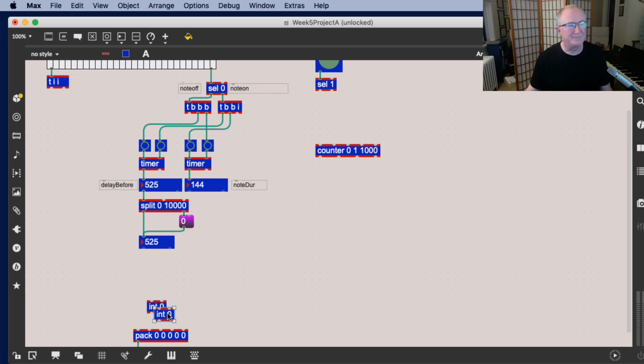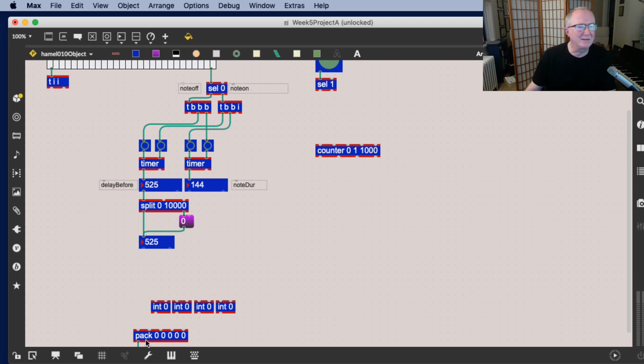Let's make, I'm going to make 4 of these. And remember, int boxes are a way of me storing my data. I'm going to store the 4 pieces of data that I need, and then I'm going to eventually put them into the pack object. Maybe I'll make the pack object a little bit wider like that. All right, this is going in here.